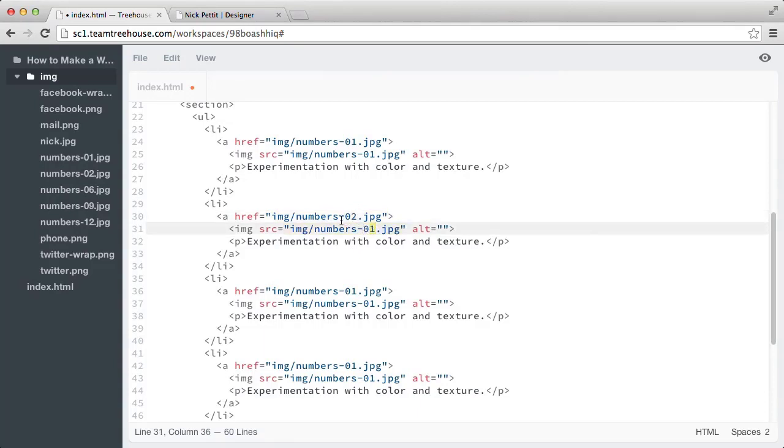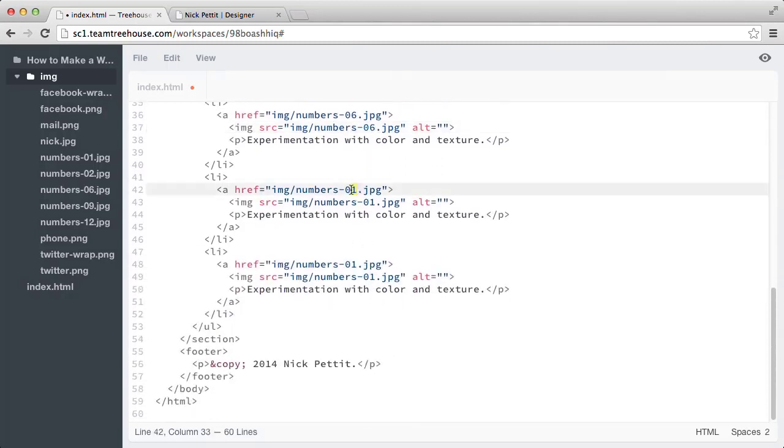So we'll modify the href, and we'll also modify the source so that they match. So there's the second image. The third image is going to be 6 in this case. The fourth image will be 9. And then our final image will say 12.